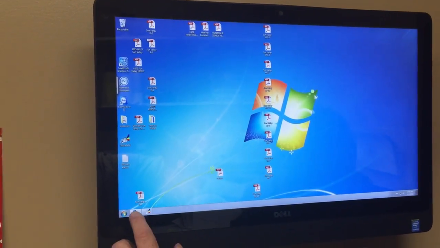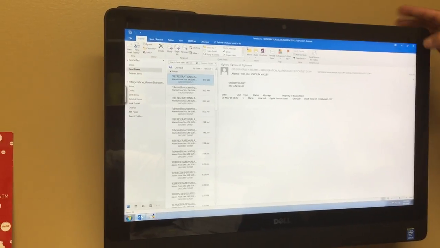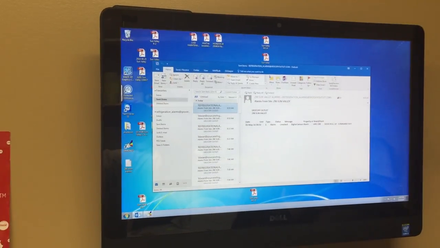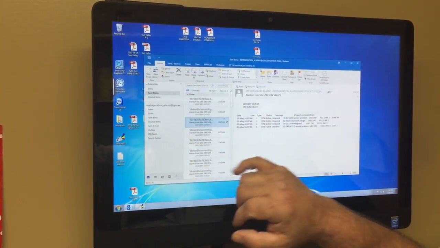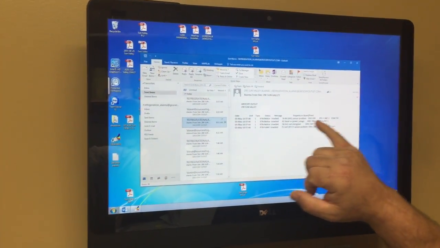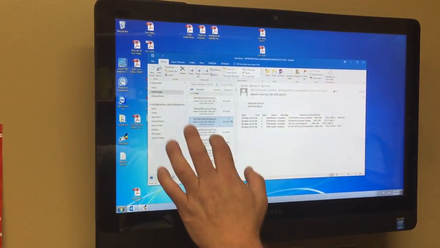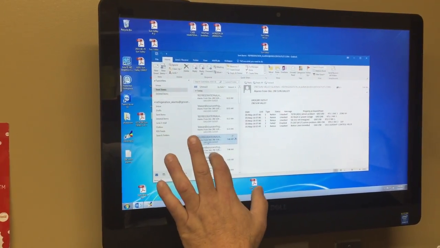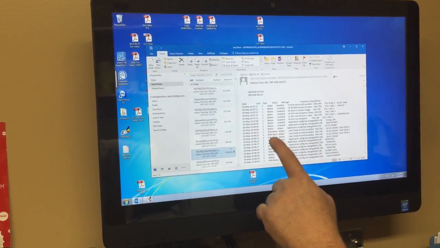We have a program running called Outlook. That's the other part of the program. Outlook is an email service program. So when you get emails sent from this, it will tell you what your alarms are currently going on in your store. How to read these alarms is, let me find one that's applicable right here.